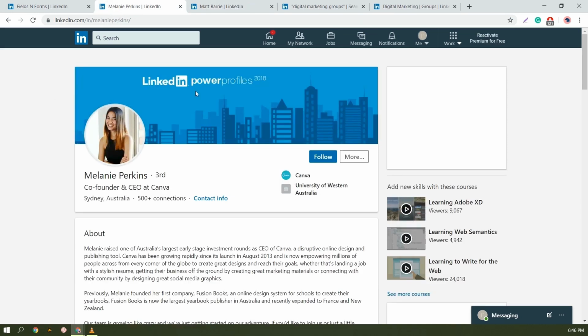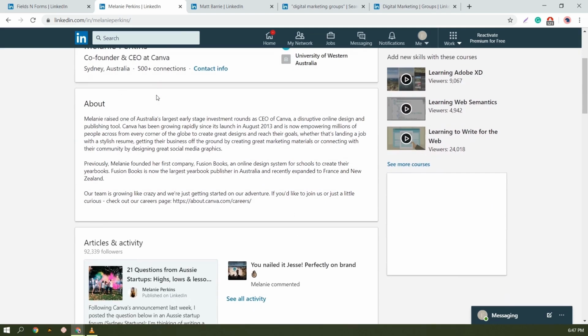Next, add a cover photo. Think about a professional story that you want to tell your audience. Do not just pick a random image. Remember that anything that you put on your profile page can be a reflection of you or your brand.